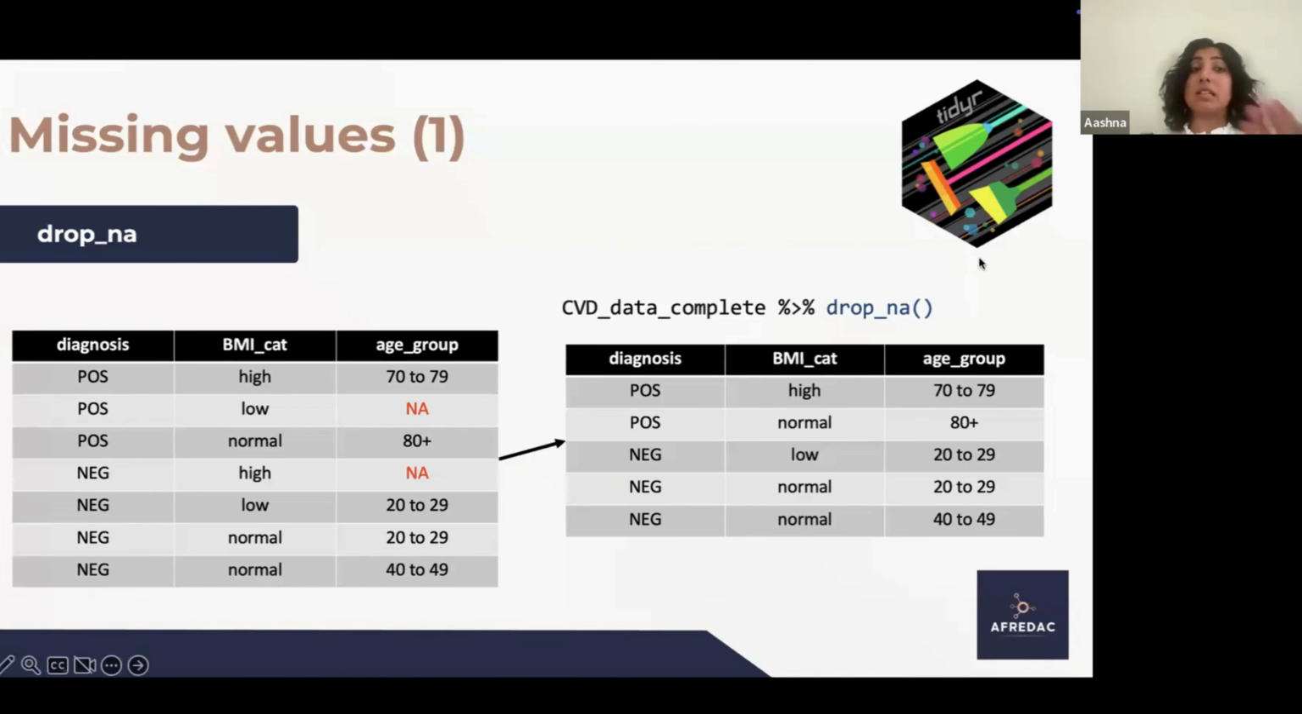But it's a really, really easy function, luckily. It's simply drop_na. You don't have to put anything in the brackets, and it'll remove any row in its entirety that has any missing value. You can see these rows here. Row 2 and row 4 have a missing value for age group. If I say CVD data complete drop NA, it'll just drop those 2 rows entirely. So it's quite an easy function to get rid of any rows with missing data.